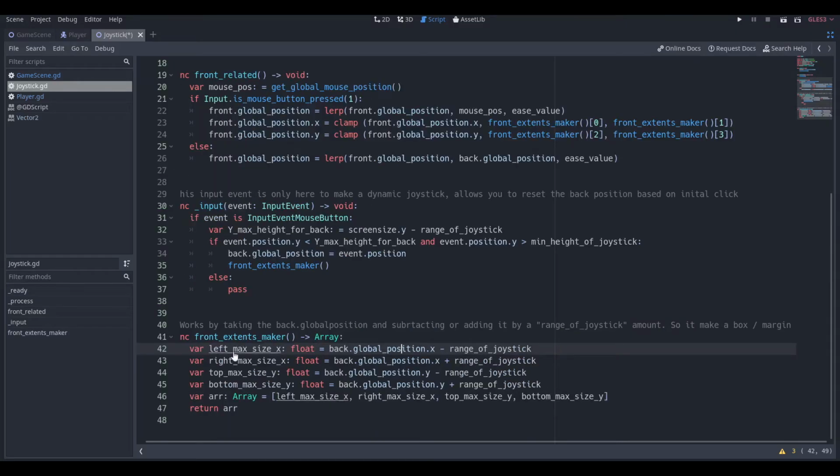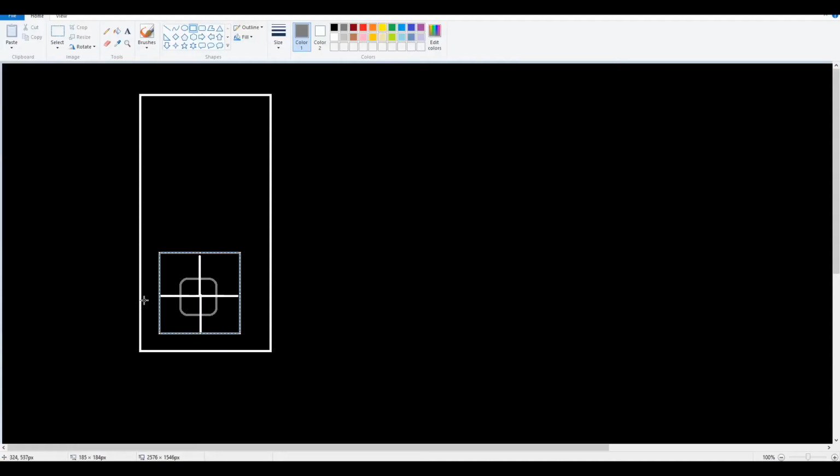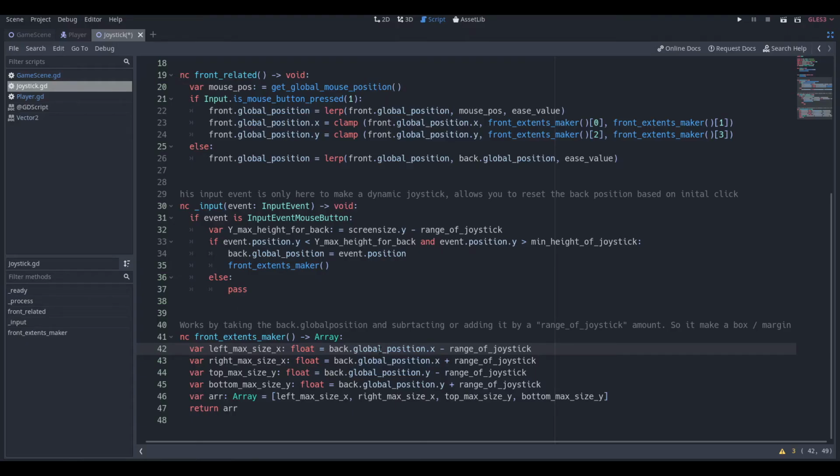So essentially, if I'm going to get the leftmost side, I want to get the back's global position and subtract the range of it. And of course, the back's global position has to be the x component, minus the range of the joystick, and that follows through each of them. You can work them out through first principles, not a problem. And we're going to return this array. So every time we call this function, it's going to bring with it an array.